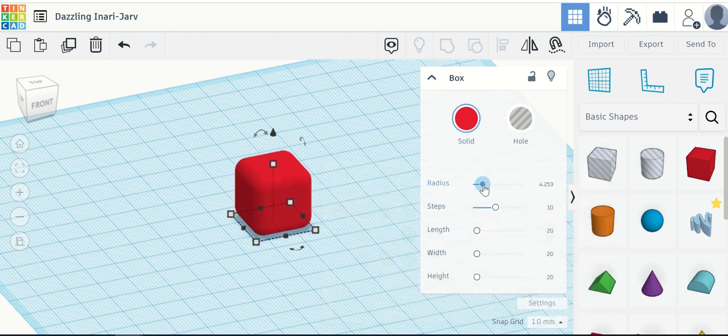Radius puts a radius on the edge, so if you wanted to round off the edges, in fact if you push all the way along, obviously it creates a sphere, but if we just tweak that up and down, you can see that the edges become rounded. Steps, I'm not sure steps will affect the cube, but that will affect more complex shapes.